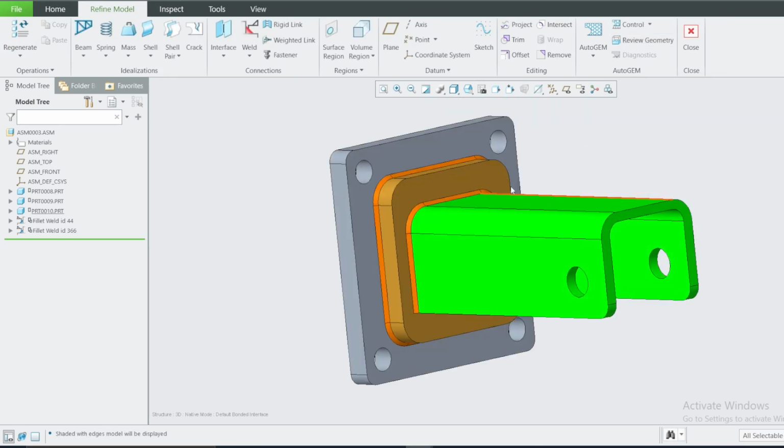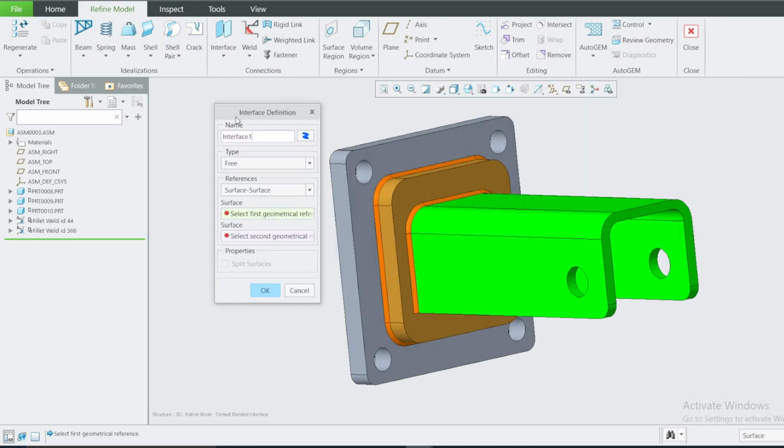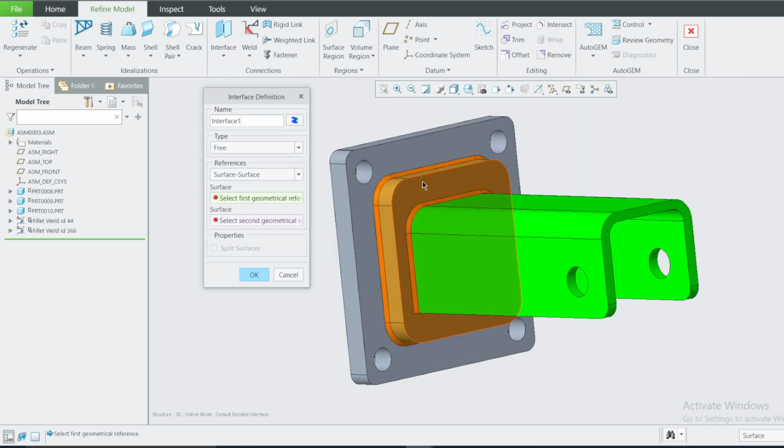Let's first of all close this. Let me first of all go back to interface. I want to define these interfaces. If you go to the refine model and select interface, I want to say these two parts are free. Therefore, you can see they are free type. The interface between this and this is free.